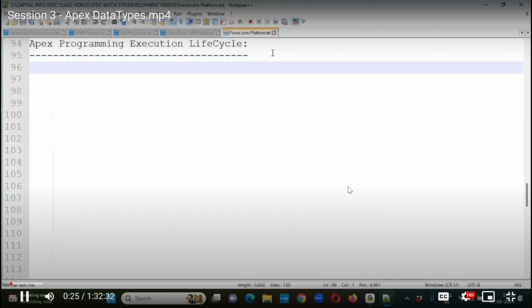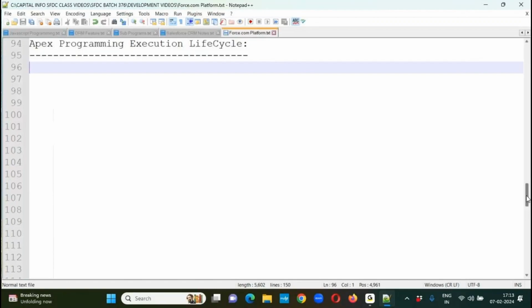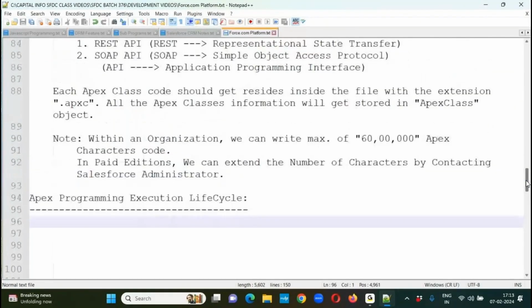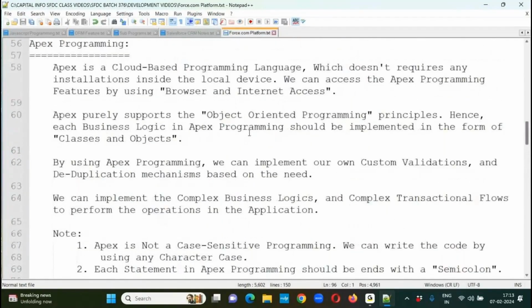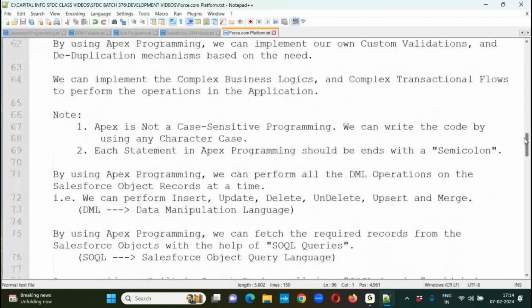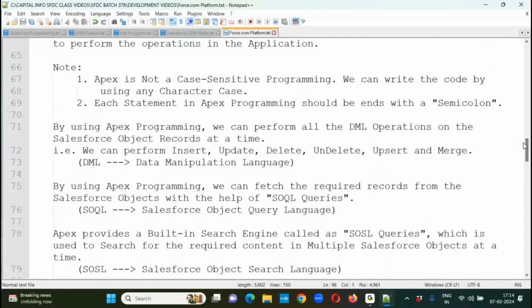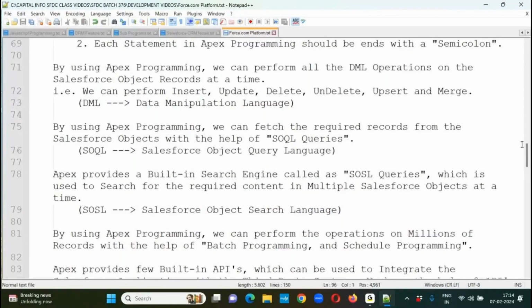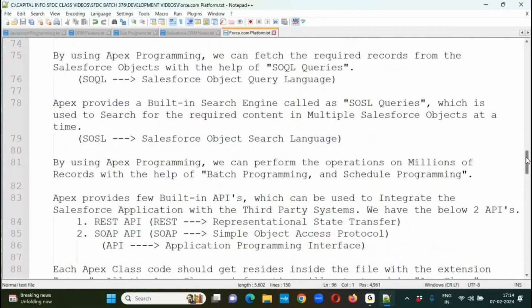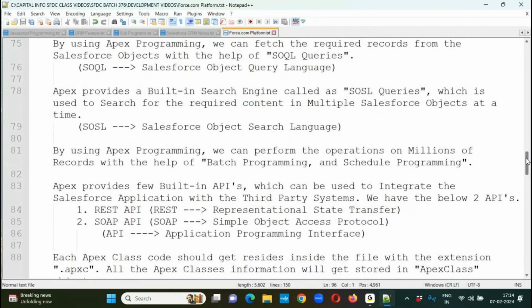So in the previous session, we discussed the Apex programming language: what exactly Apex programming is, what we can do with it, and what kinds of operations we can perform with it. We also discussed the various features Apex provides to interact with database objects to perform operations, such as import or export operations, and the APIs that Apex provides, which we can use to integrate Salesforce applications with third-party systems.